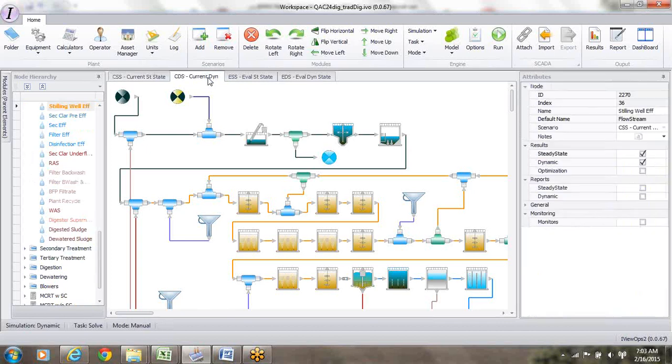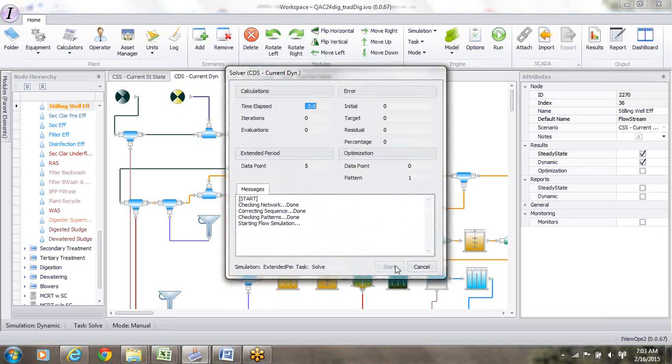Now, let's look at the current dynamic simulation. You go here, you've already imported the values. If you press run, it'll run through the current dynamic simulation and go through all the time steps over the last 24 hours. So here I press run, I press start, and it'll start going through the computation.